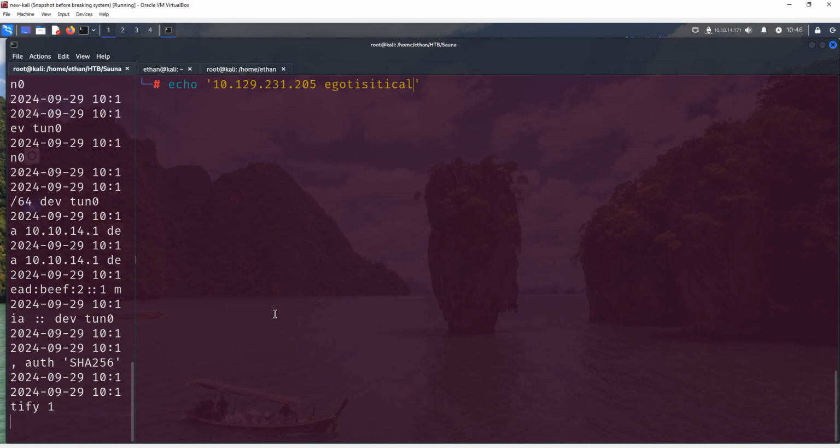Okay, I made a mistake. So egotistical.local, yeah, and then we save it to the etc hosts file.